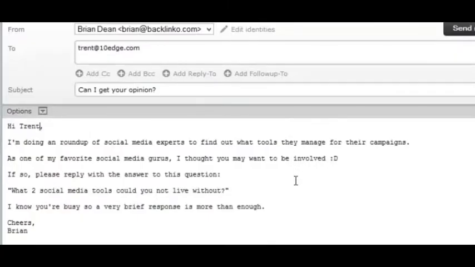With your outreach, the most important part is to keep your email very short and sweet and to the point. As you can see in this case, I personalized the email with the person's name. Then I said right off the bat why I'm emailing them. I'm doing a roundup. Then I give them a little compliment about how they're one of my favorite social media gurus. And then I give them the opportunity to reply right away.